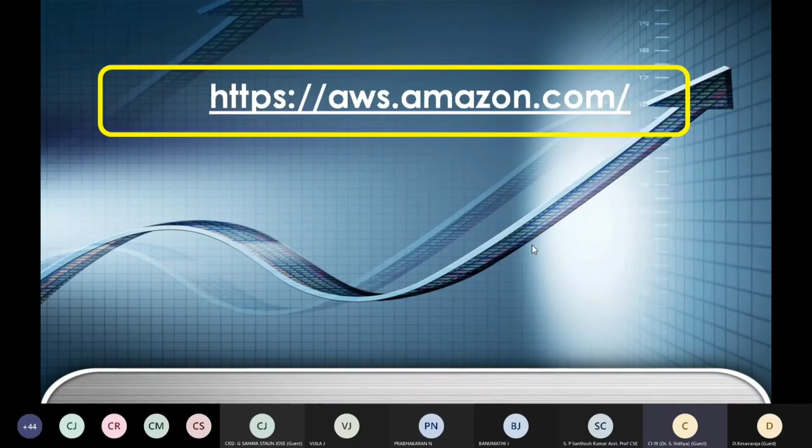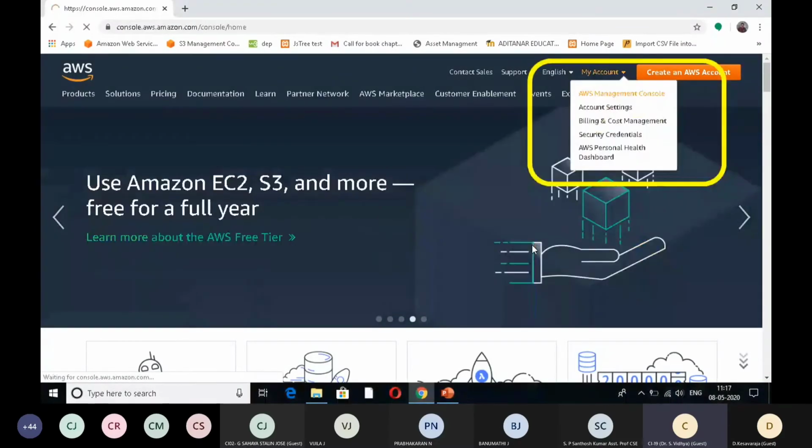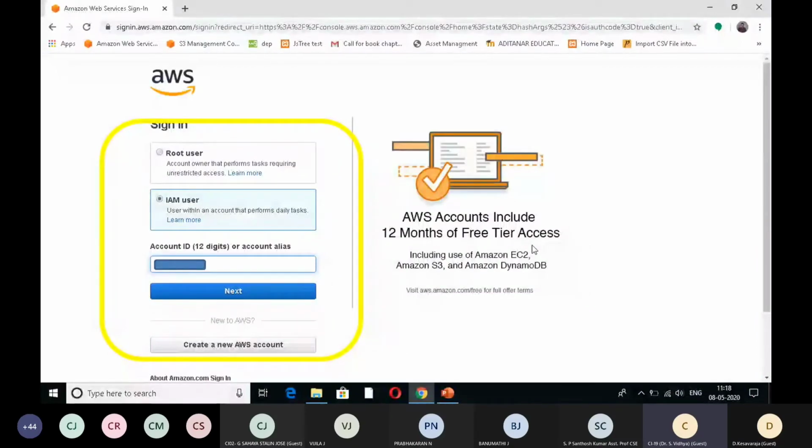Initially, you enter the website https://aws.amazon.com. Click on My Account, then click on AWS Management Console. It will ask for your user ID as well as password. You can create a new account, which will ask for your credit card number. It's completely 12 months free, but it also has paid services, so you can use it carefully.